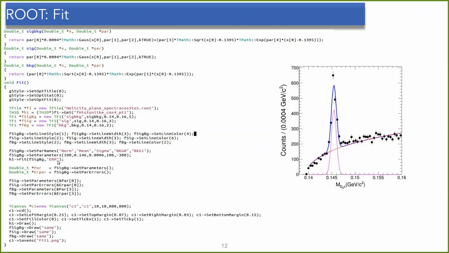And M is the minimization algorithm that uses the chi-square minimization, and here we have used the Minuit algorithm that corresponds to the M value. So if you do that, this histogram will be fitted with this function fsig background. We can see it here in the blue line.